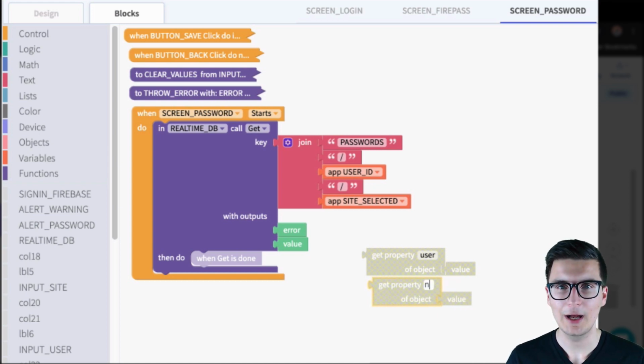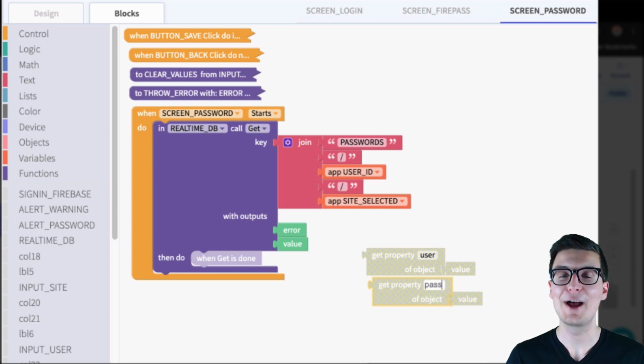Not name. I did this so many times when I was making this app. I kept on wanting to call it name. I guess it's because it's username. Yeah, okay, I understand. Anyways, our properties are user and pass.